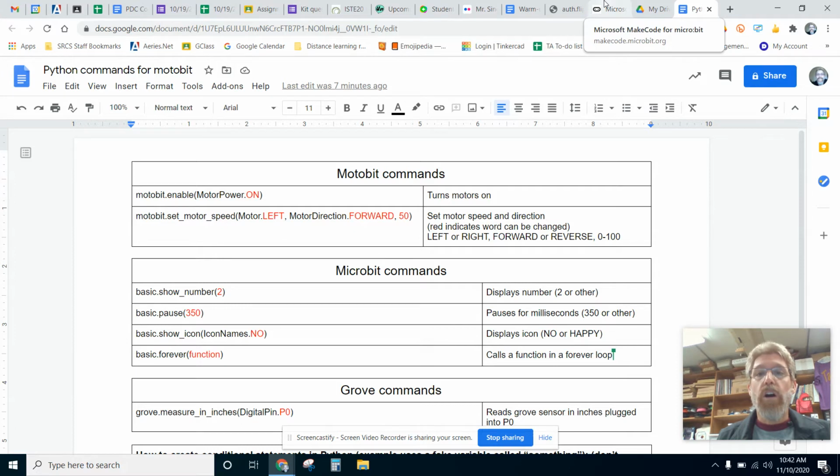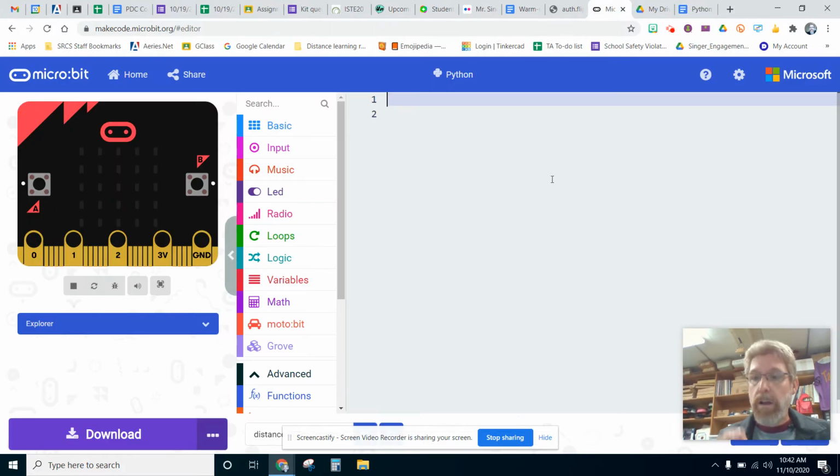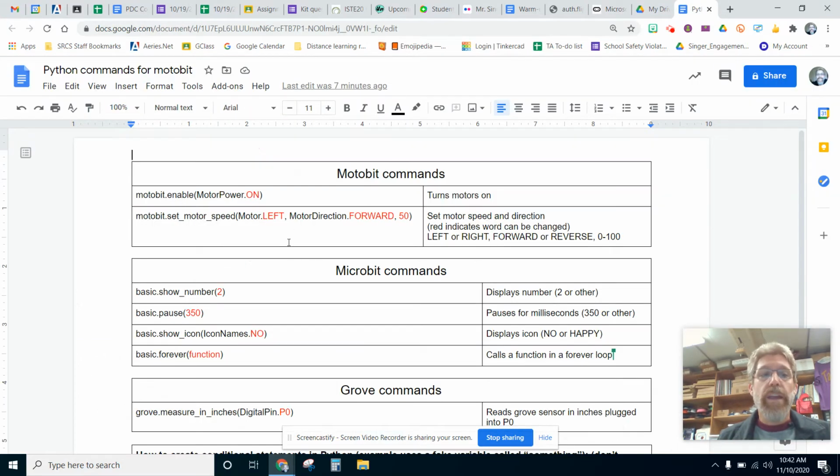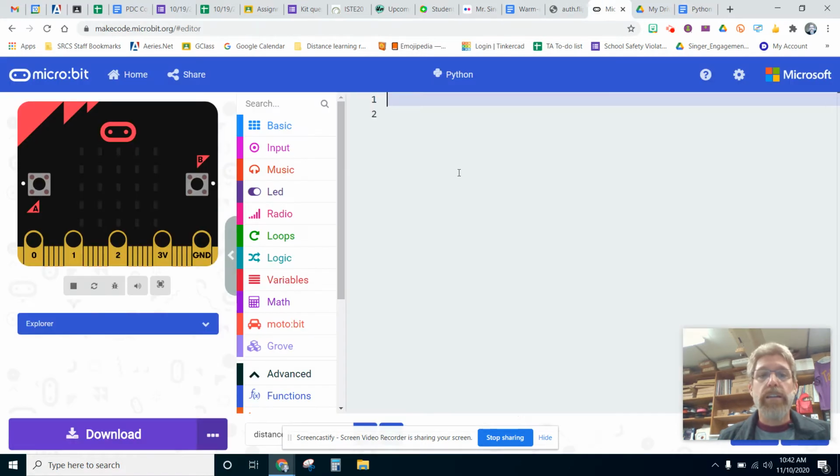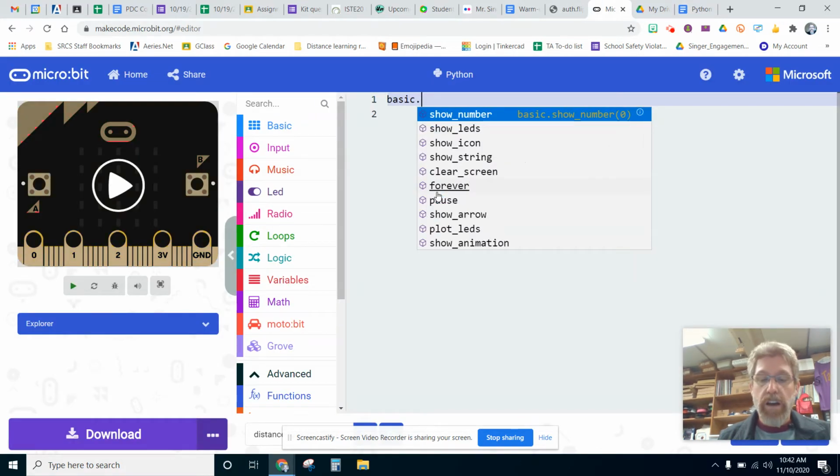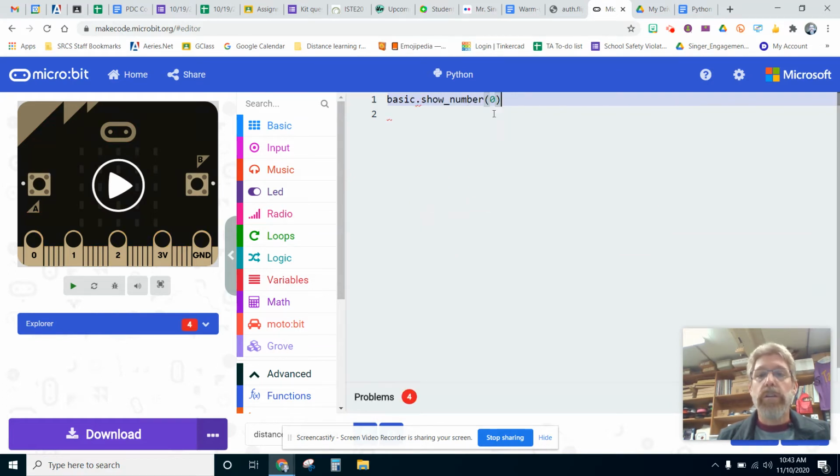So moving on, we need to start here by, remember the on start part had two commands. The first thing we want to do is have it show a number. So that's basic dot show underscore number. So I'm going to type that in, basic dot show underscore number. There that is. And I'm going to have it show the number 2. Okay. So far so good.